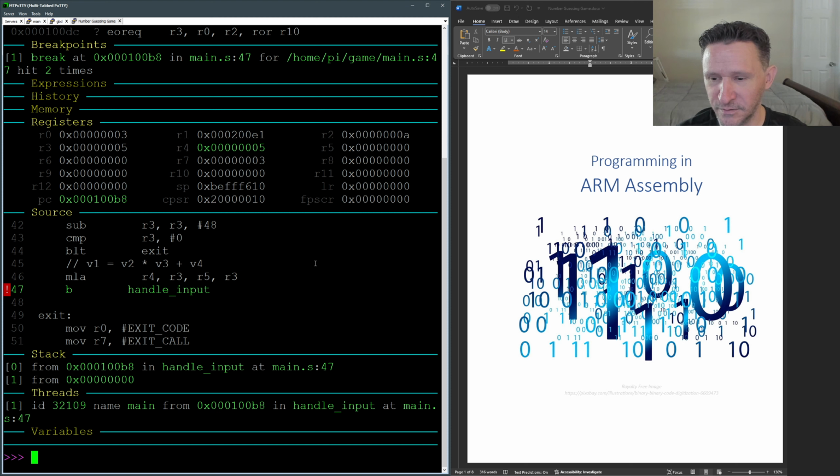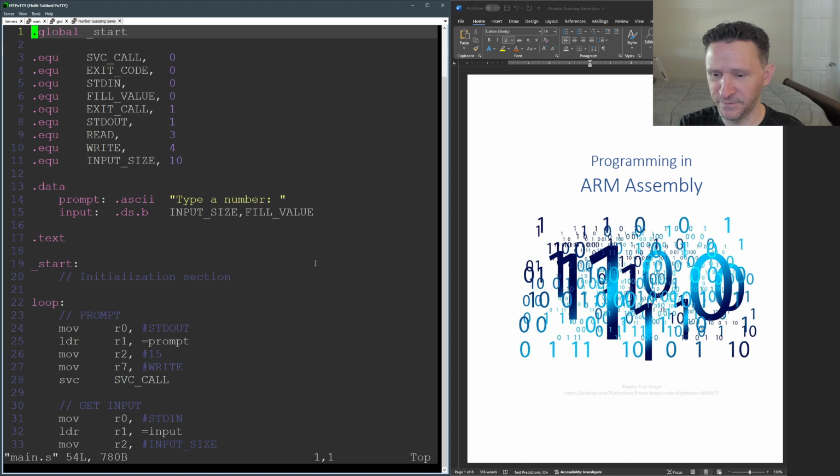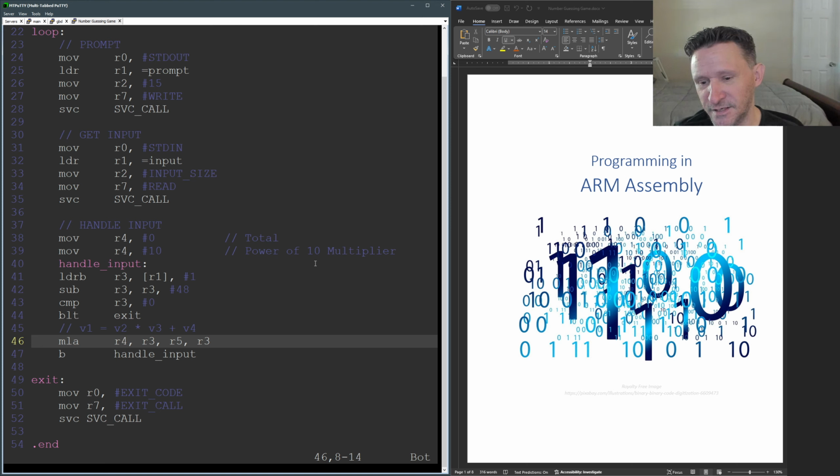So there's something wrong with the way I'm handling that MLA line. So let's continue through to the end. Let's quit. Let's take a look at our code and figure out why I'm so dumb. R4 is equal to R3 times R5. Oh, well, for one problem, I got a typo there.